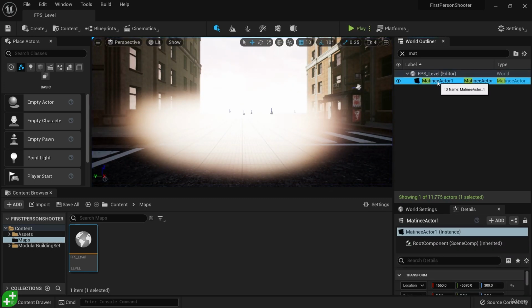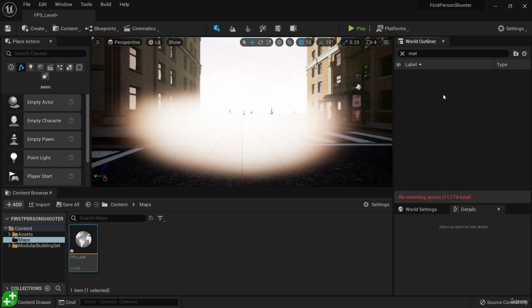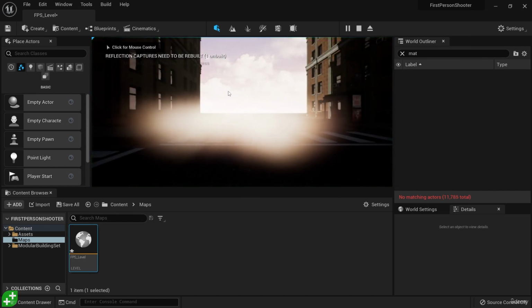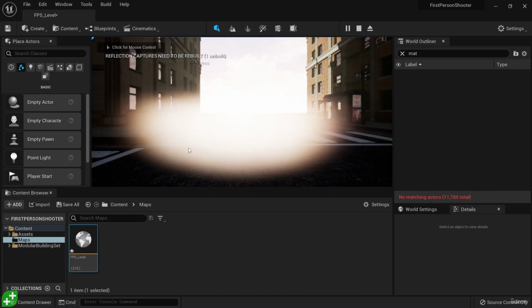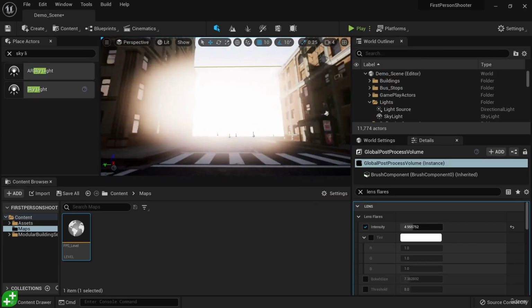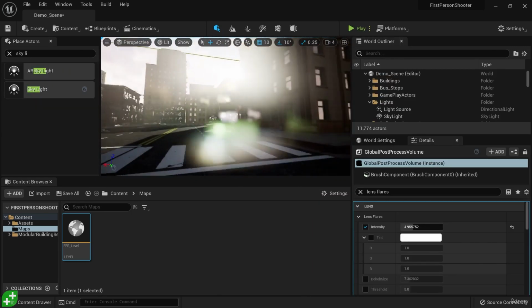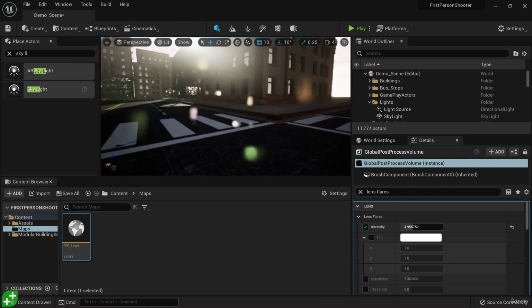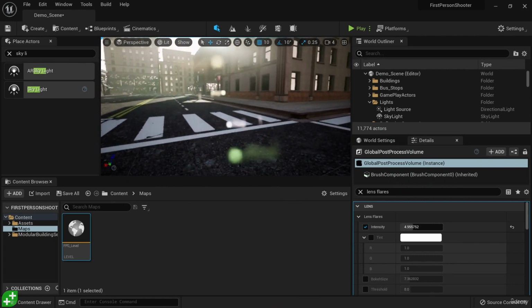Now, I'm going to select the Matinee Actor from the world outliner and delete it because we're no longer using it. So now we're no longer following that camera around when we hit play. We're just starting off here at this seemingly random location. Now, we still see the blinding glare, and if we look around, we see these lens flares and different visual effects, and we're going to remove all of those soon enough.